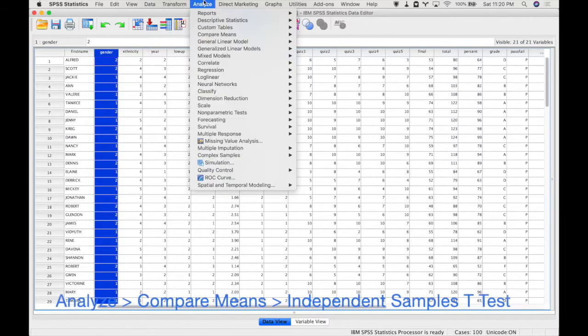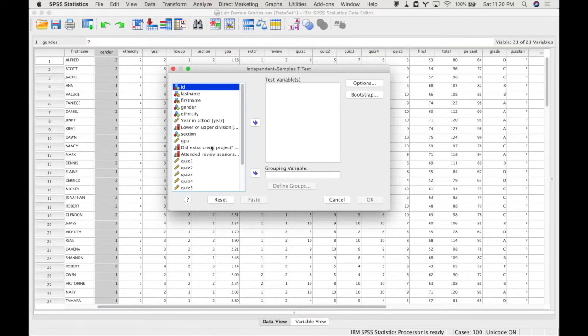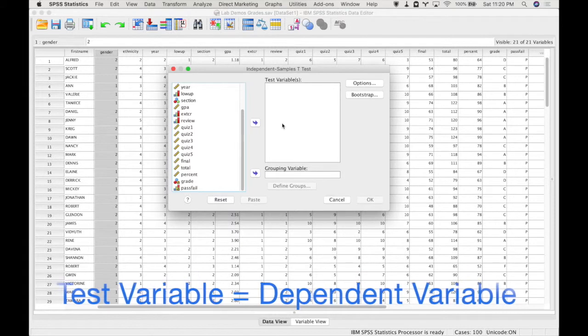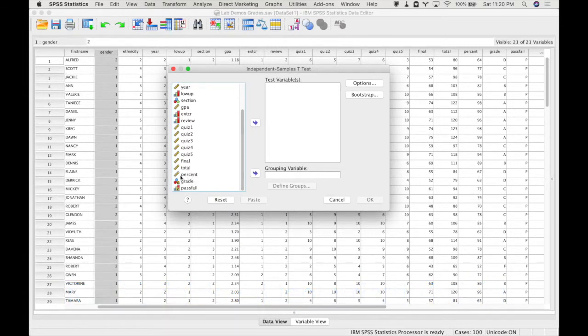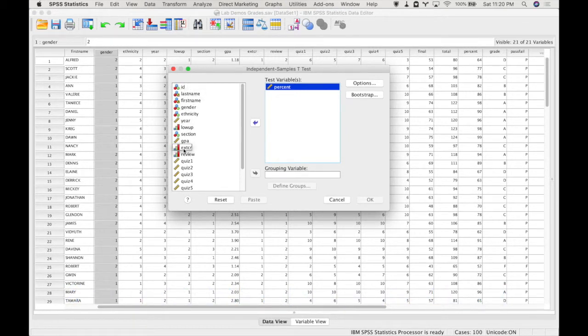To do this, you go to Analyze, Compare Means, and then Independent Samples t-test. In the test variable box, you put your dependent variable, which should be a little ruler, meaning that it's a scale variable. And in the grouping variable, you put your independent variable, which should be either the nominal symbol or the ordinal symbol. So put gender in here. And you can see that because we haven't defined which actual values are in the data set, SPSS will show us these two little question marks.